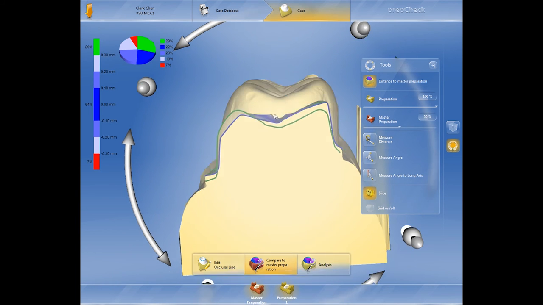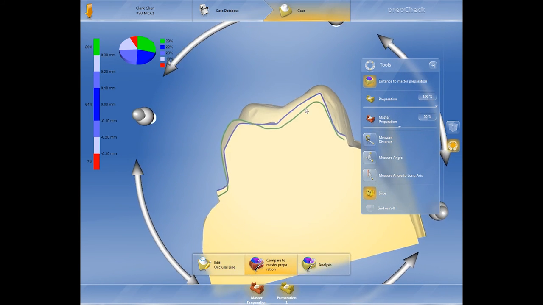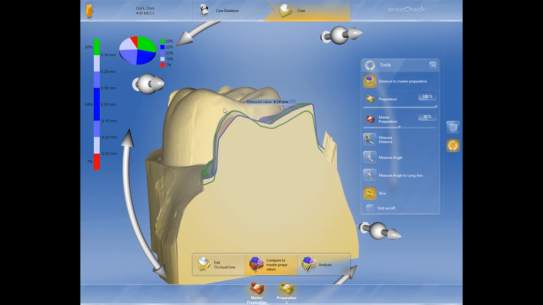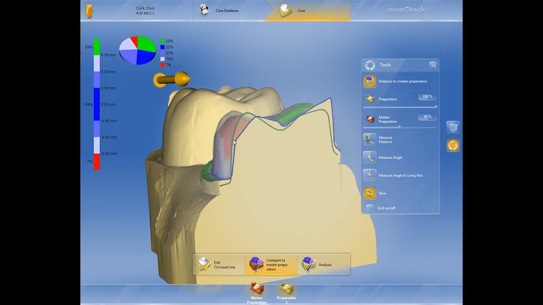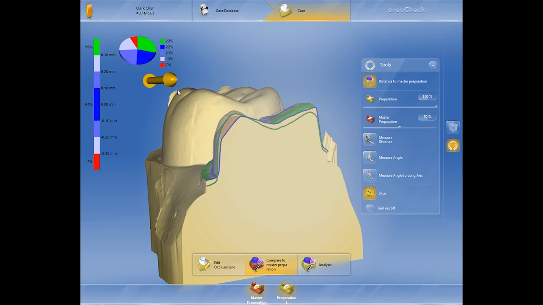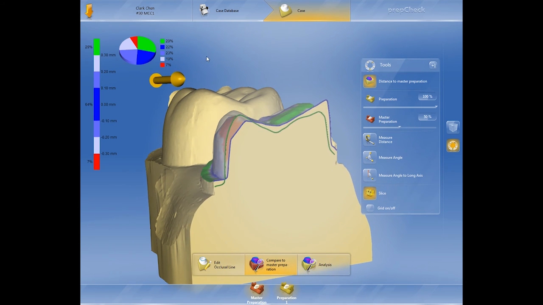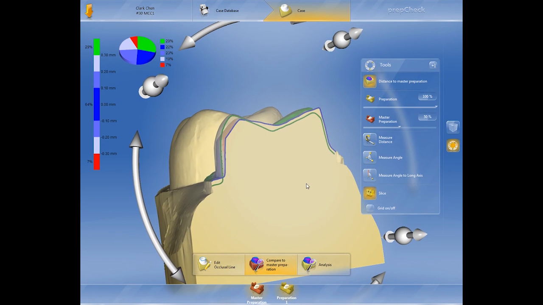And again, you can hover the mouse over the areas and see the distance that you are away. So there's areas where we're over reduced, and there's some areas that we're under reduced. So again, you can walk through your prep and analyze it according to the master. So take some time to play around with this feature, the slice tool, and get familiar with looking at the colors. So that's compared to master prep.